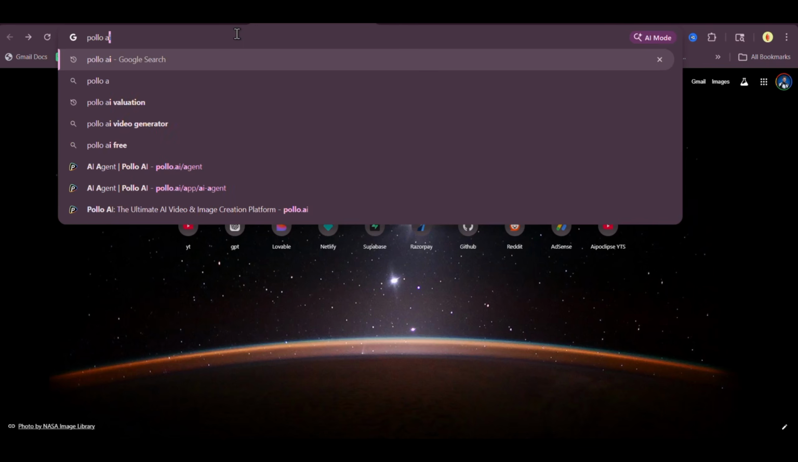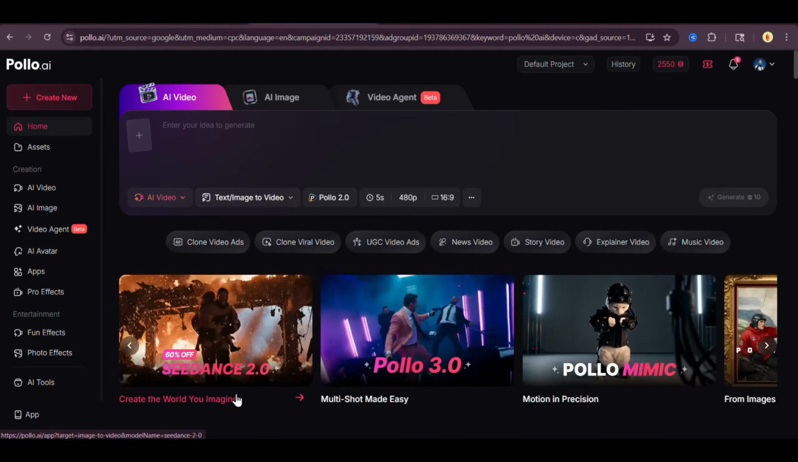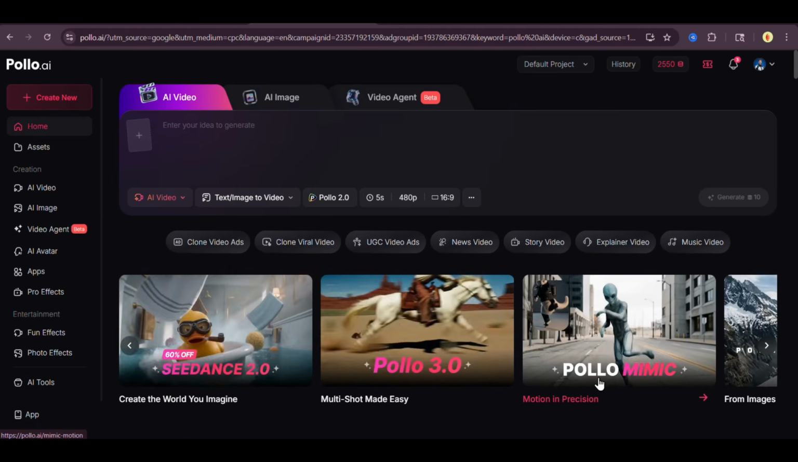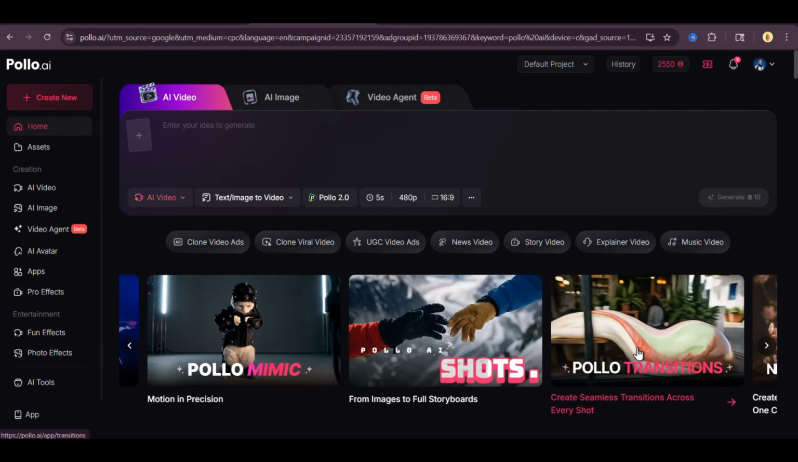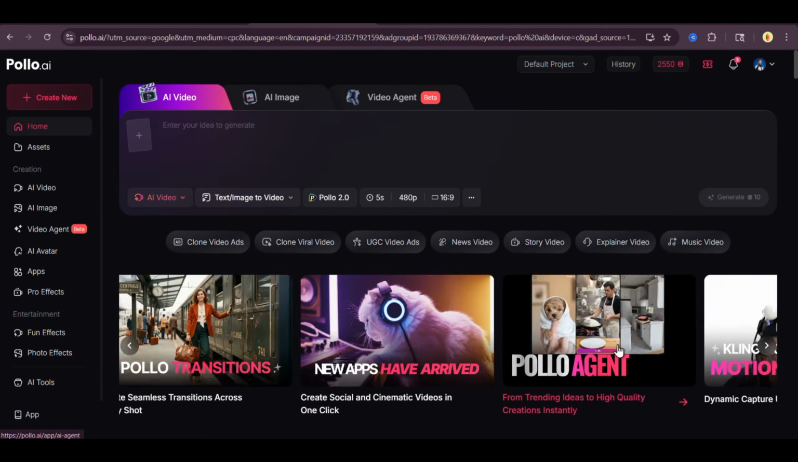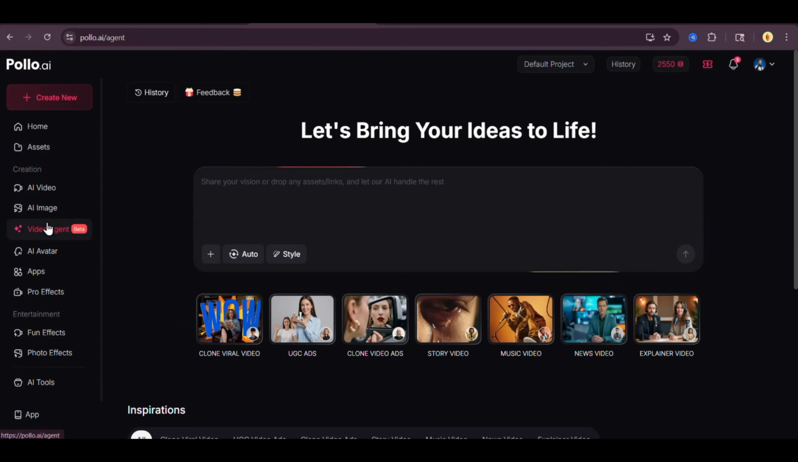So first, just search Pollo AI on Chrome and open the first link. Now, when you land on the website, you'll see a lot of features like Ads 2.0, Pollo 3.0 multi-shot, mimic, transitions, and more. All of these are powerful, but today I want to focus on one specific feature called Video Agent, which they recently launched. And this is where things get interesting.